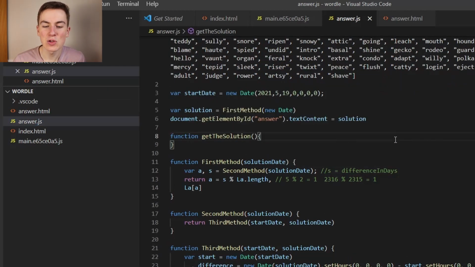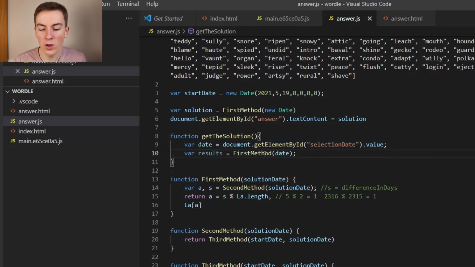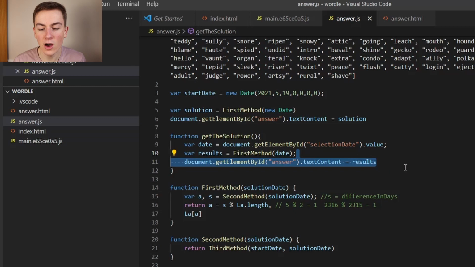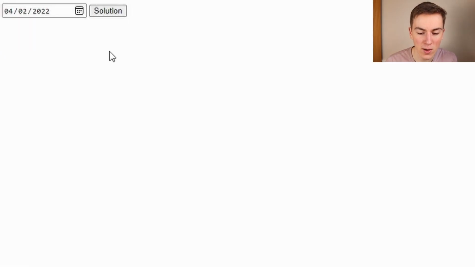Okay, within this getSolution method, we're going to get the date from our date picker. We're then going to pass this into our first method. And then we're going to set the text contents of the answer paragraph to results. So now we can delete these 2 lines from previously and open our answer.html. Okay, now opening our answer.html, we then can select a date from our date picker and click solution, and it will give us the word for that.